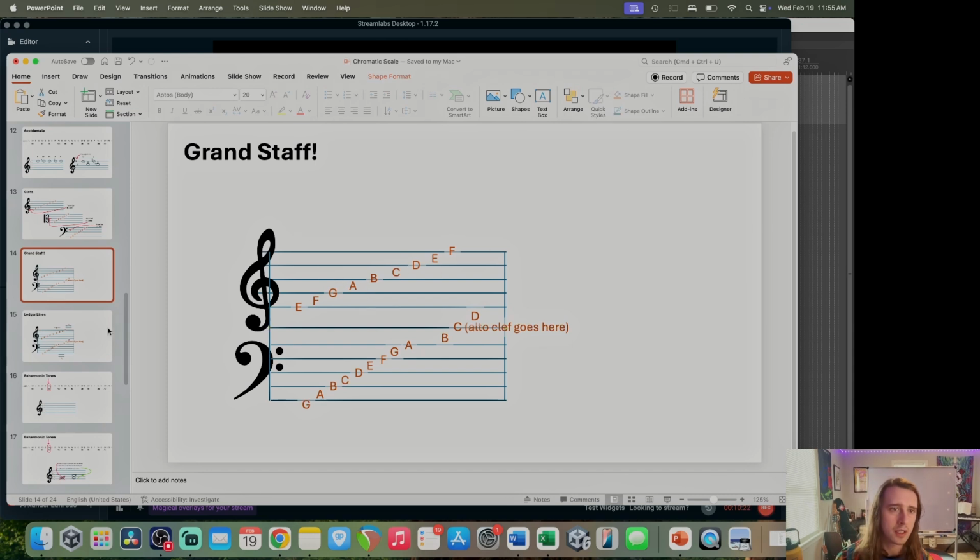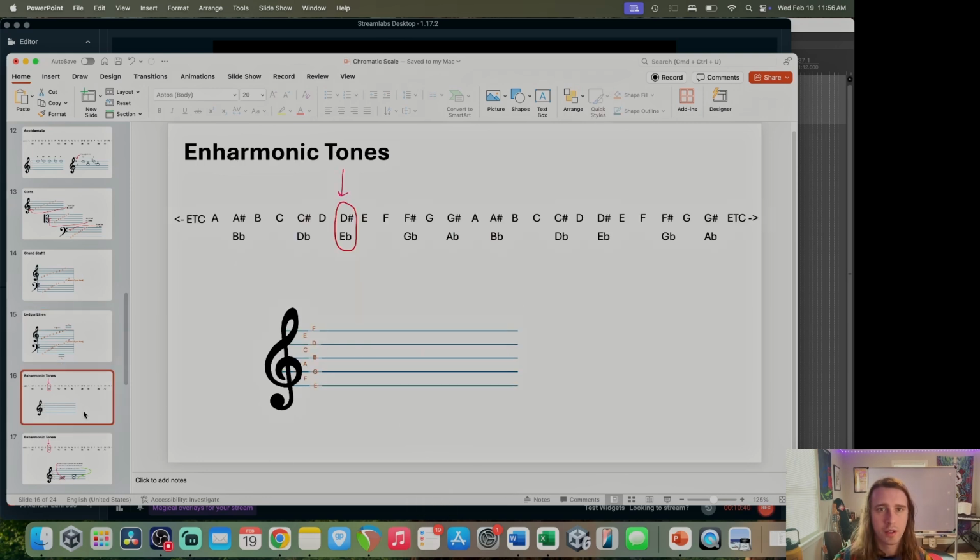Everything's arranged chromatically. And then real quick, ledger lines, you can even go further up and down, right? So if you go up another line, F, the space above it is G, the line above that is A, the space above that line is B, the line above that is C, and the space above that is D. Same thing going down. Cool.